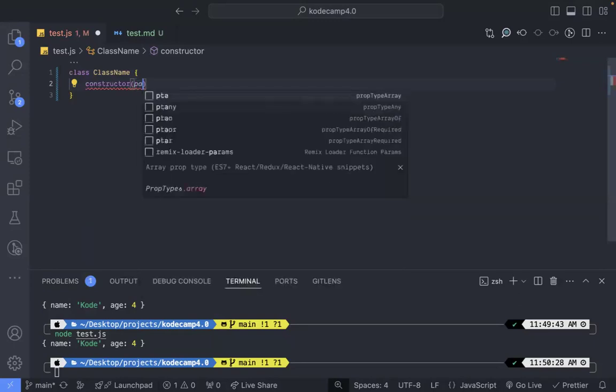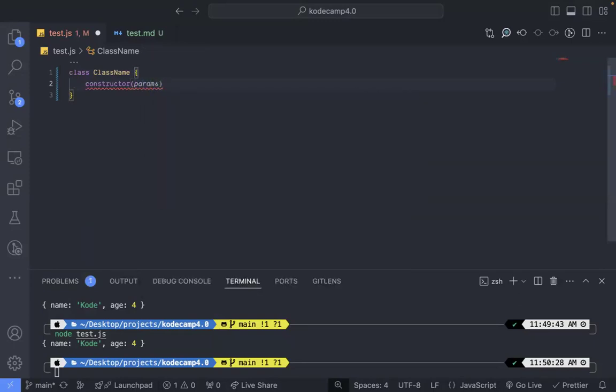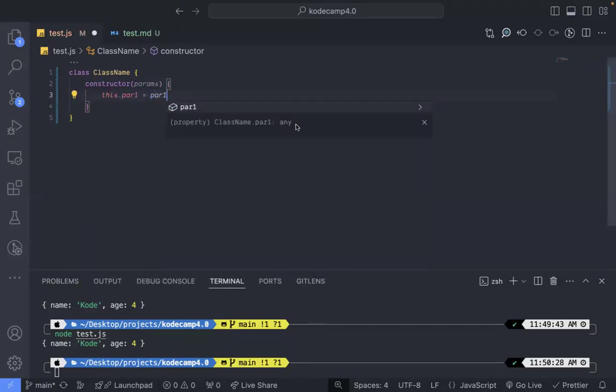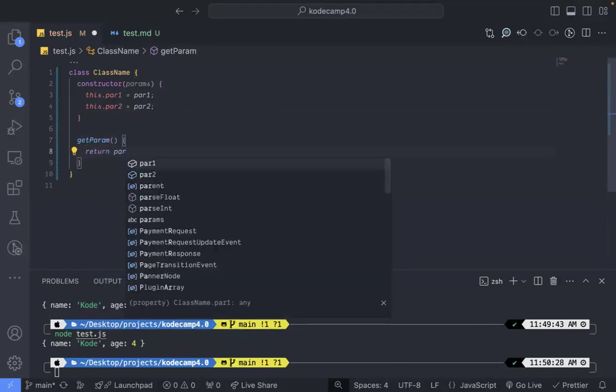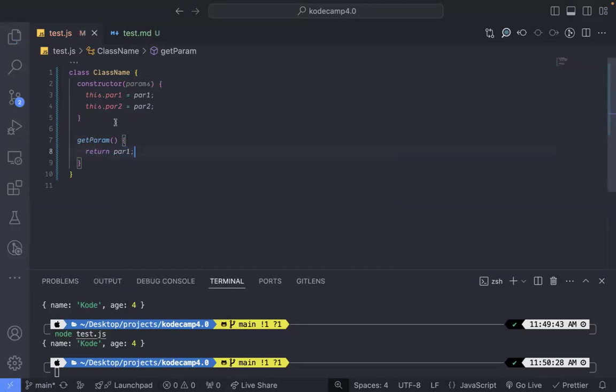that takes parameters. And in this constructor, we have this.parameter1 is equal to parameter1, something like that. Then you can do so for the second parameter: this.parameter2 is equal to parameter2. Then you can add methods, say getParam, like this, return this.param1. This is the basic syntax for classes.